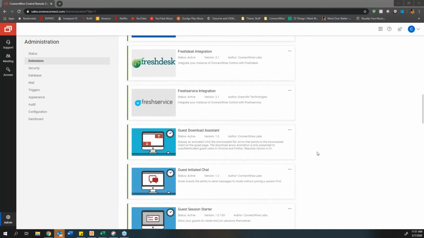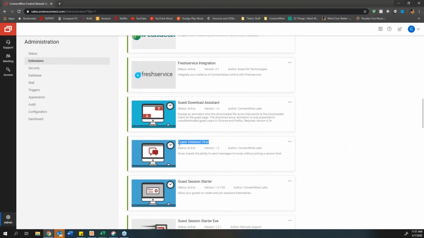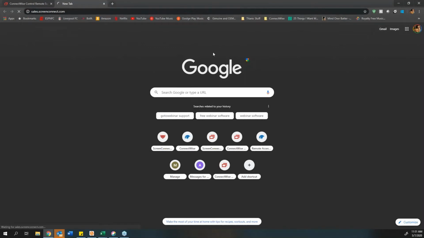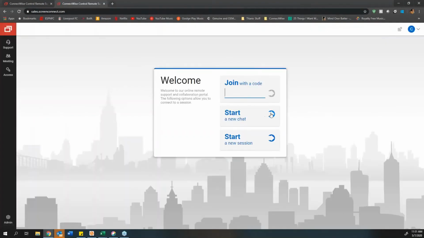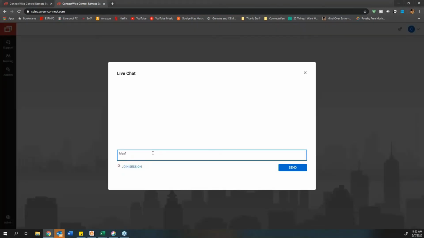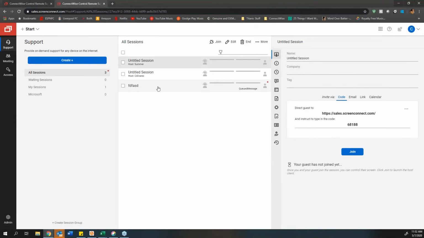So those were three extensions that I really enjoy. I like this one too, guest initiated chat. What that does is, when you go to the instance, if one of your clients goes to your site, it'll do this. I can start a new chat session, and so can they. And then they just start sending you messages. And then you'll get a notification right here. This is what I just did as the client. So the chat extension is really helpful for someone to just go to your site and request a session right away.